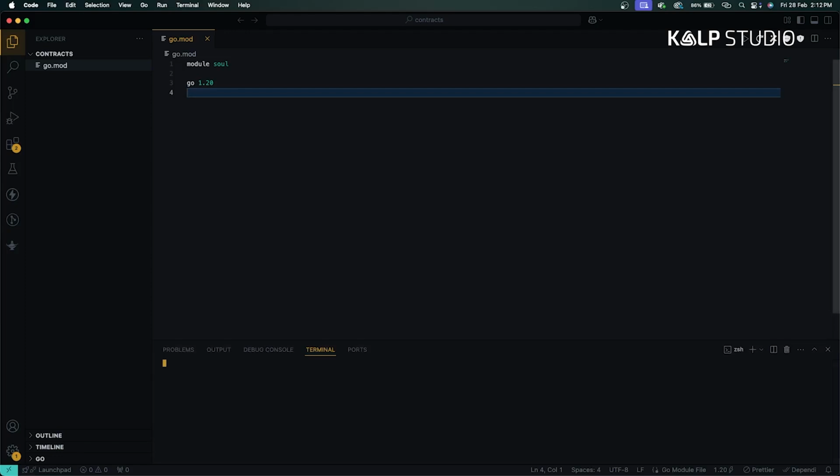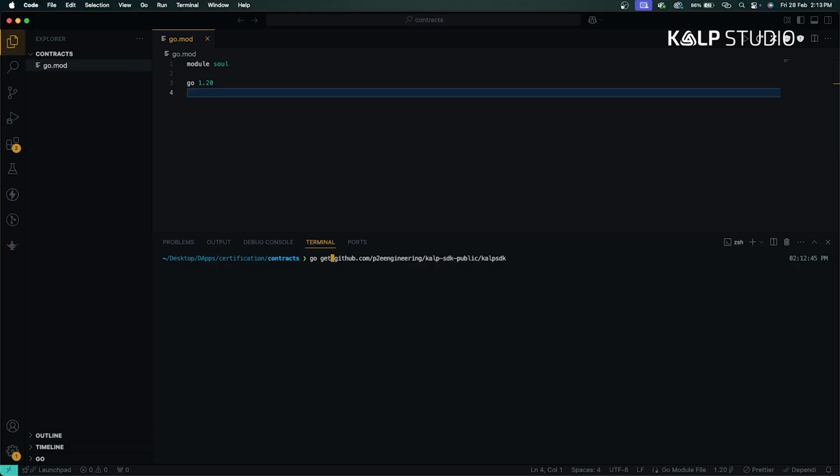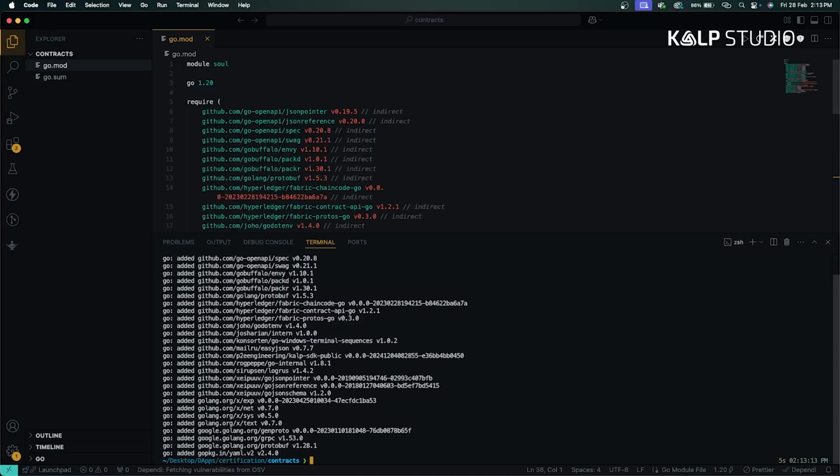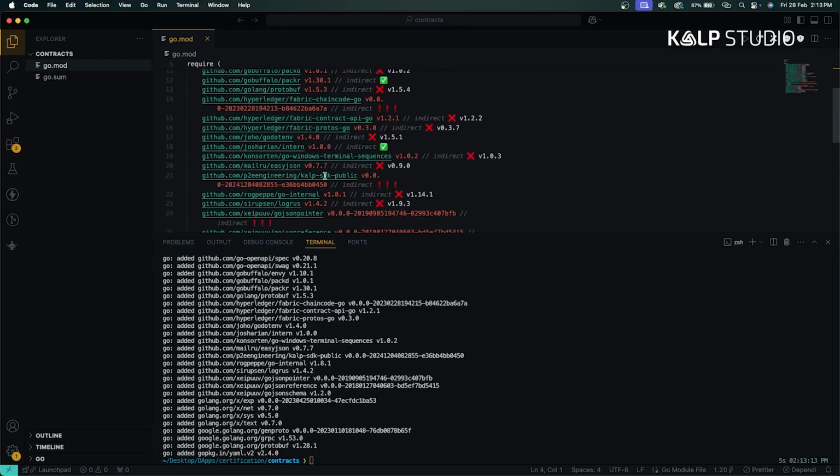Let's open up my terminal within VS Code itself, and I'm going to paste this in. As you can see, there is a -u over here, which is like a universal install, so it'll install it for your entire system. We don't want to do that. We just want to install KALP SDK for this project. So once I click enter, go get and then that URL, it will modify your go.mod file. Now you can see that there's a bunch of stuff over here, and this installed our KALP SDK public.